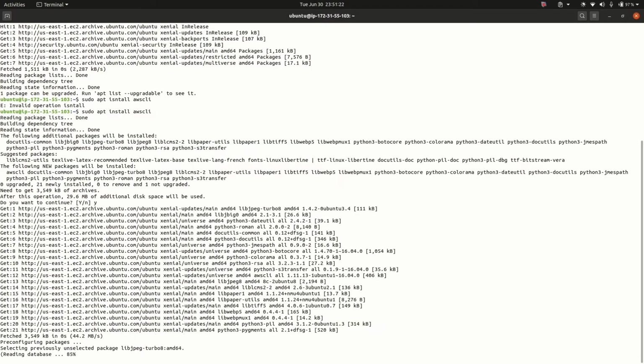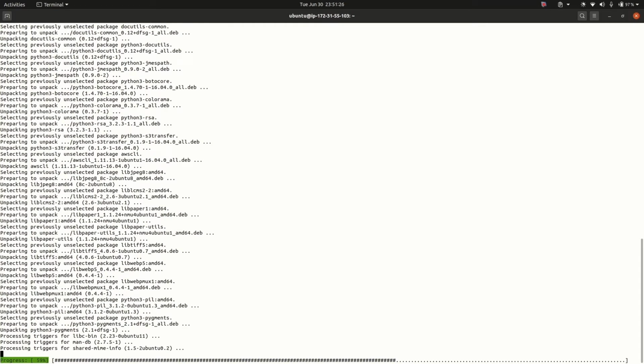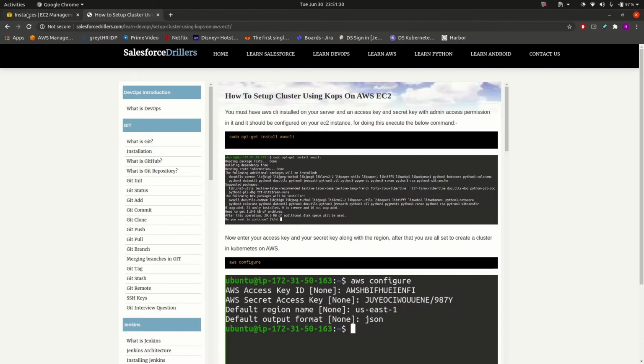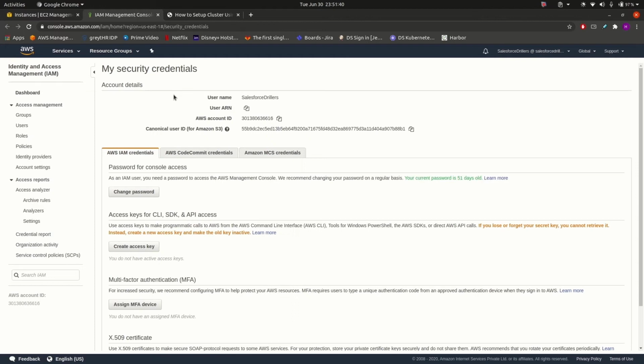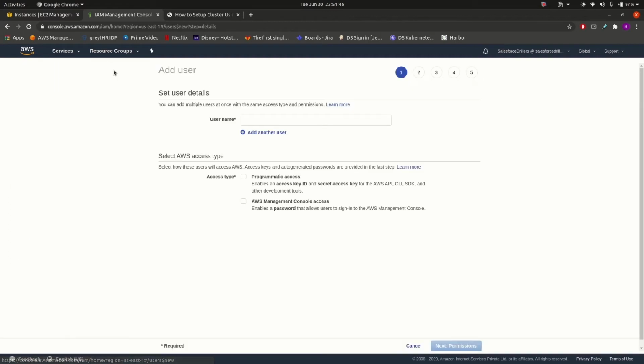I'll press Y. While the AWS CLI is getting installed, let us see how we can create users. For this, go to the IAM of your AWS account. Now what is IAM? Please refer to the AWS section in Salesforce Drillers. So this is our IAM dashboard. Go to users and click on add user.